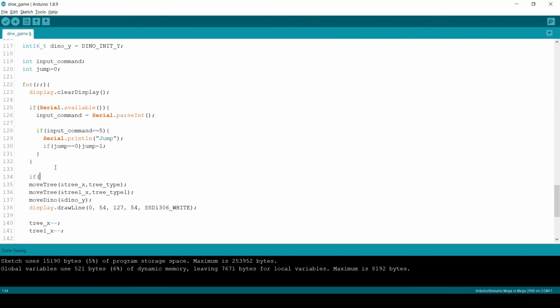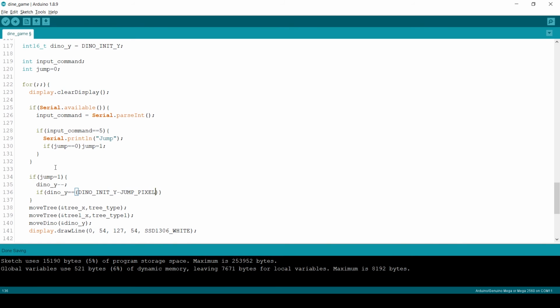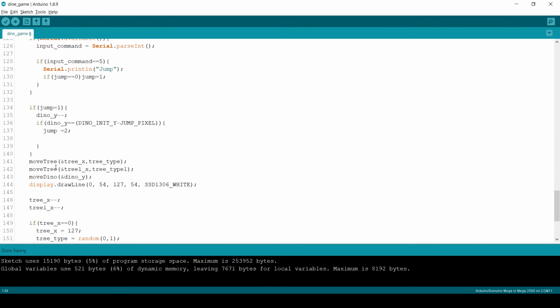Now we'll see if the jump flag is set to 1, then we'll have to decrease the y coordinate, right? Why? Because we want to move it upwards. And till when we have to move? Till then it'll keep on decreasing. So once it has reached there, then we'll change our jump status to 2. Now since we have to come down as well, right?